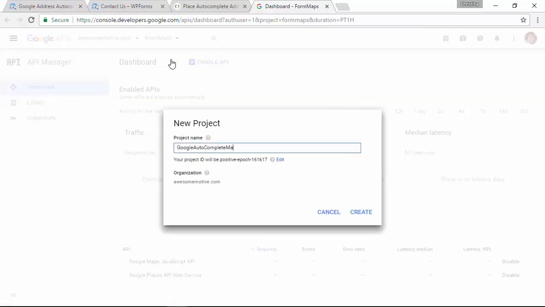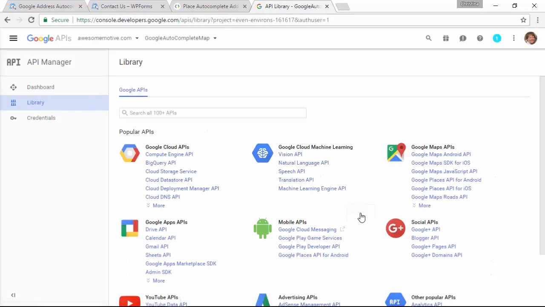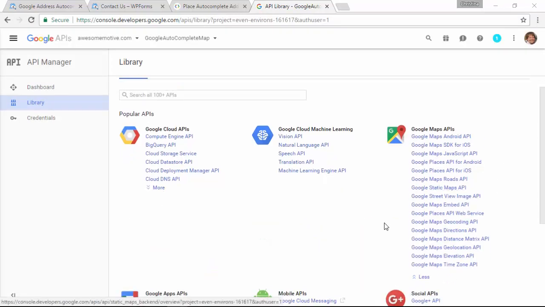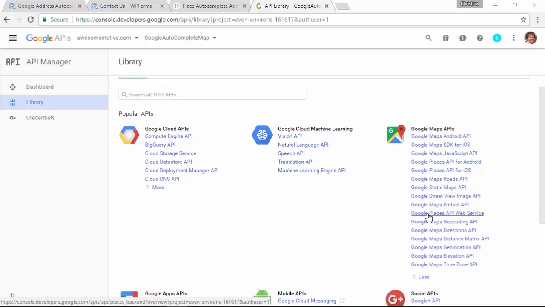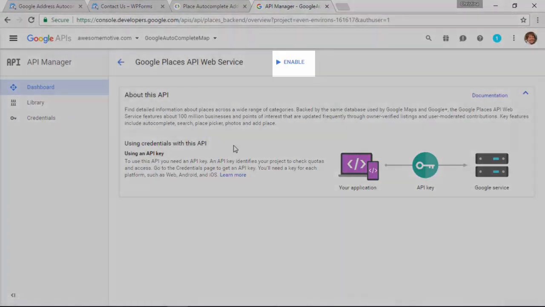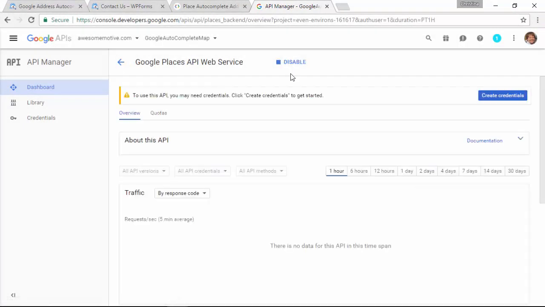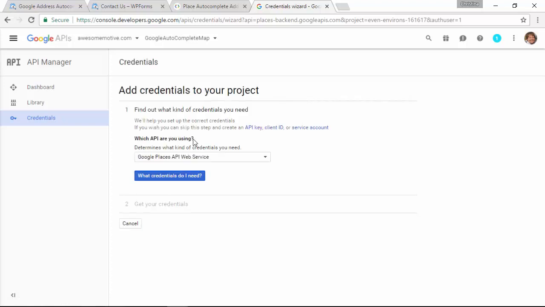Now there's two APIs we want to enable on this, and I'll show you those two right now. They'll both be under the Google Maps API. The first one we want to look for is the Google Places API web service. We want to enable it up here. We'll also need to create a credential. So we'll click the Create Credentials button. From the drop-down, we just want it to be the Google Places API web service. That's the one that we'll be using.